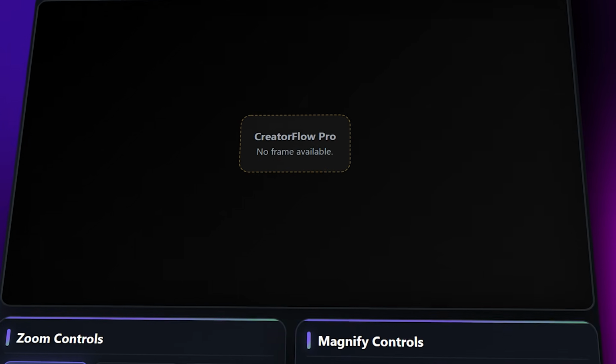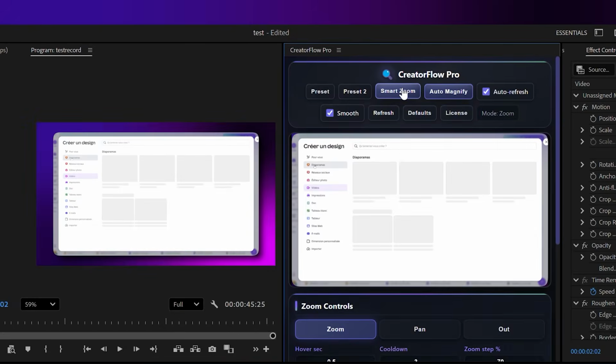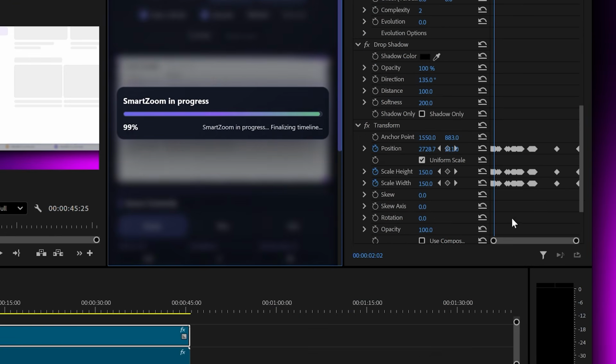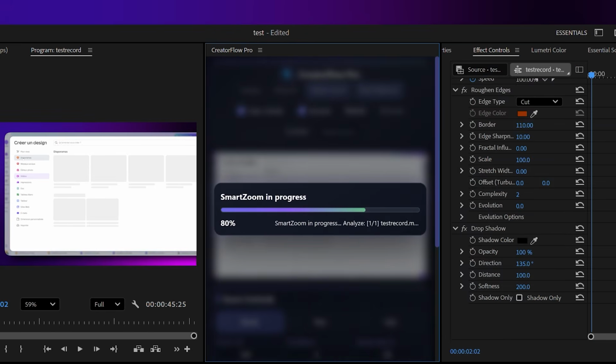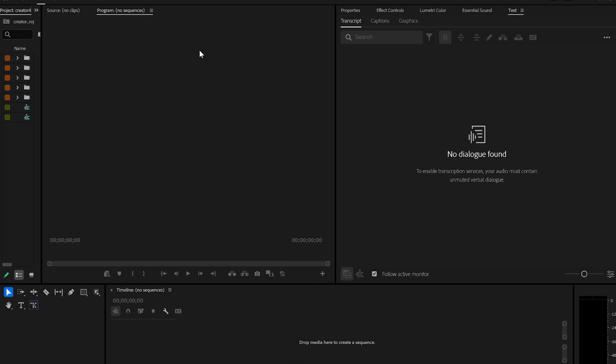In this video, I'm going to show you how to use CreatorFlow. If you don't know what it is, CreatorFlow is a plugin that lets you do zooms in Premiere Pro. If you use Premiere Pro, this plugin will become essential in your workflow because it will save you a ton of time. So without further ado, let me show you how it works.